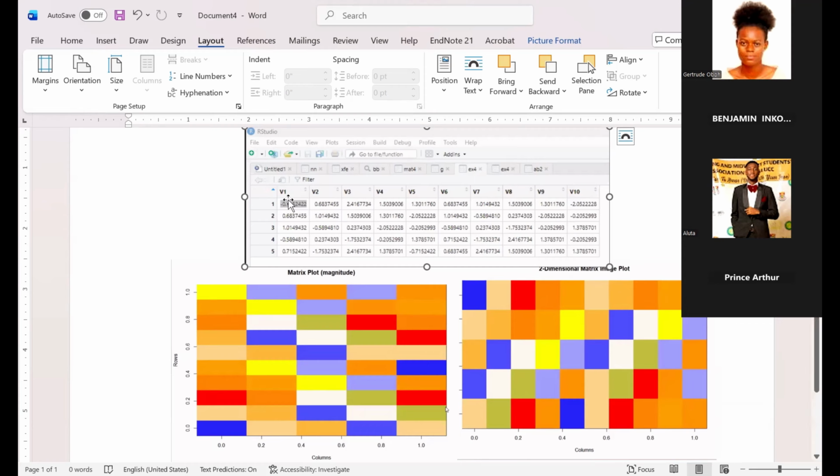So, 1, 2, 3, 4, 5. 1, 2, 1, 2, 3, 4, 5. 1, 2. Okay. So this yellow actually might be the least, which is here, which is minus 2. -2.